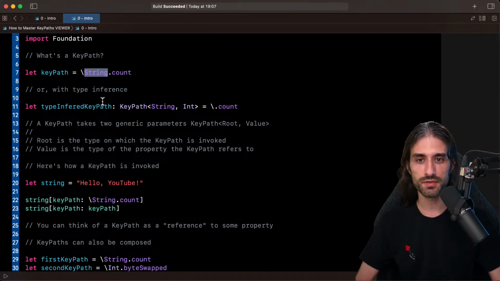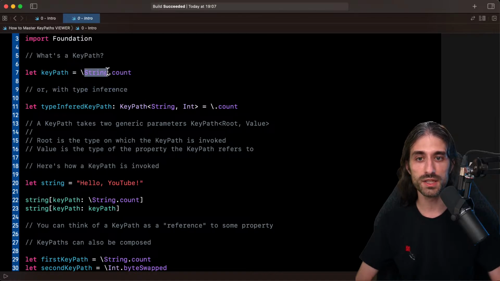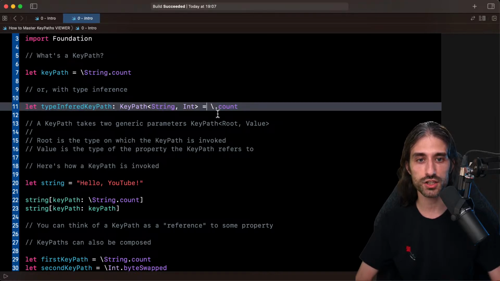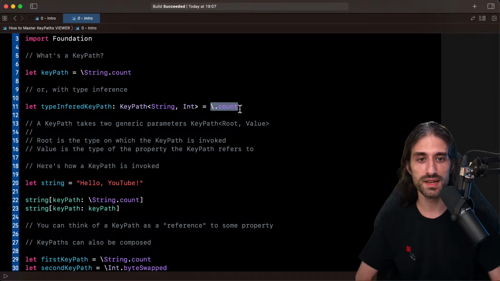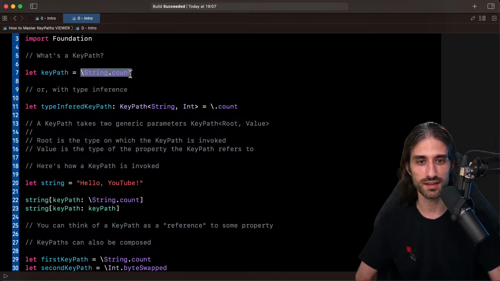And so if from the context, Swift already knows what will be the type of the keypath, then you will be able to use this shorthand syntax where you do backslash dot and then the name of the property. And so if you've seen keypath being used in the context of SwiftUI or SwiftData, you've probably seen this syntax. And well, now you know that it's actually an abbreviated syntax, and this is the full syntax.